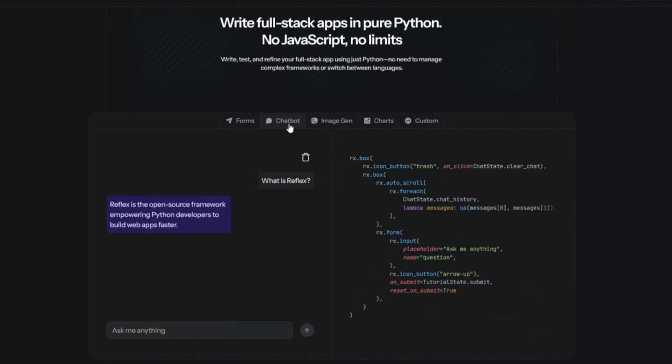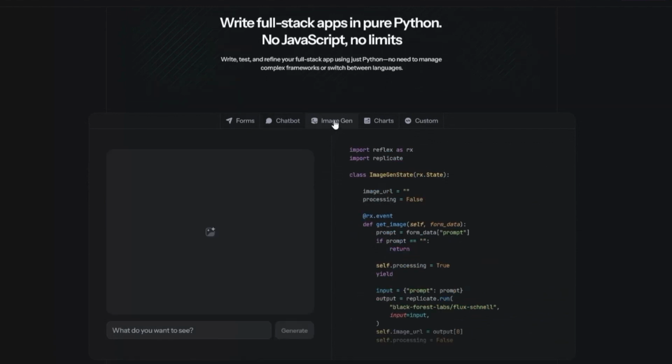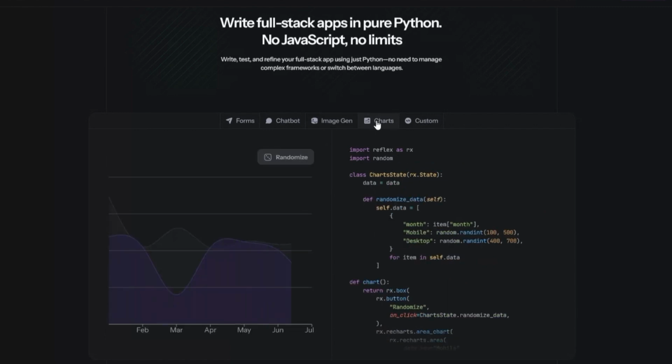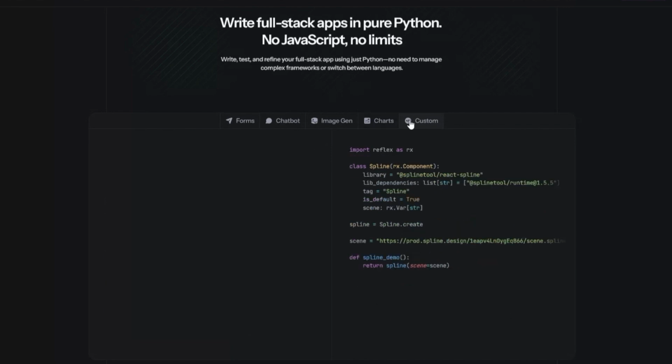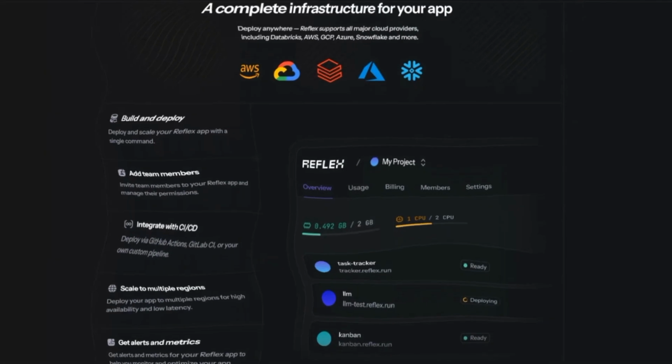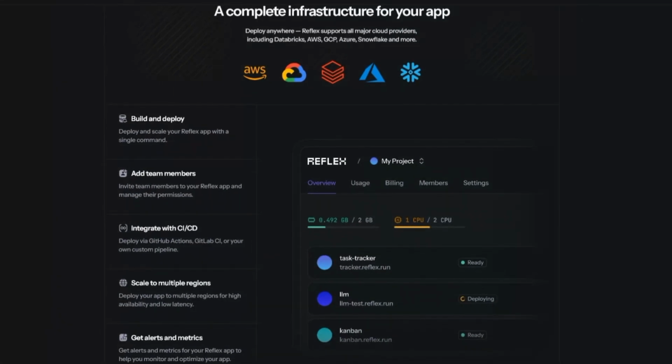And it's not just for small apps. Reflex gives you a proper folder structure, routing support, and even a CLI tool that makes it easy to create, run, and deploy projects. Reflex is unlocking full-stack web development for millions of Python developers who never wanted to deal with JavaScript in the first place. Think about it. Python is already huge in AI, data science, automation, and back-end development.